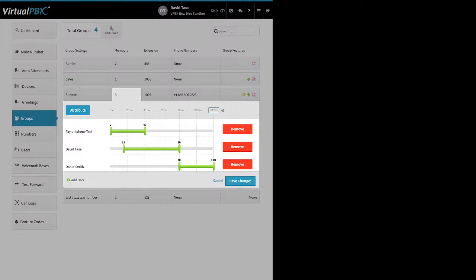Now, if I'm kind of busy, I probably would want to do something more like this, so that those second and third callers don't have to wait so long on hold. If you don't like this kind of setup, then you'd want to look at the call center, where when a call comes into a queue, it will skip anyone who's already on a call.